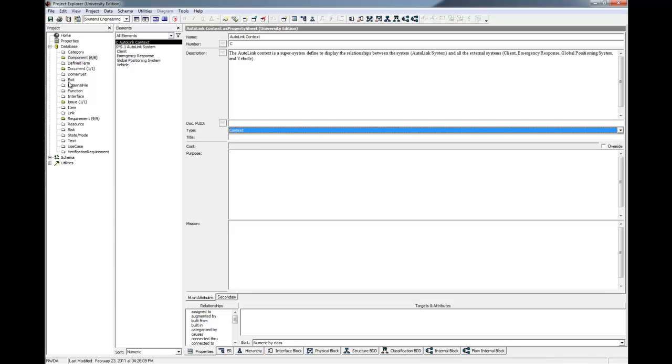Hierarchies of components can be constructed using the built from relationship. We want to show that the Autolink context is built from the Autolink system and the 4 external systems: client, emergency response, global positioning system, and vehicle. When you want to relate 2 elements of the same class, you can drag and drop the elements onto each other. Core will then show you a dialog that allows you to select the desired relationship. This is particularly valuable when you are not sure what relationships are valid for the class.